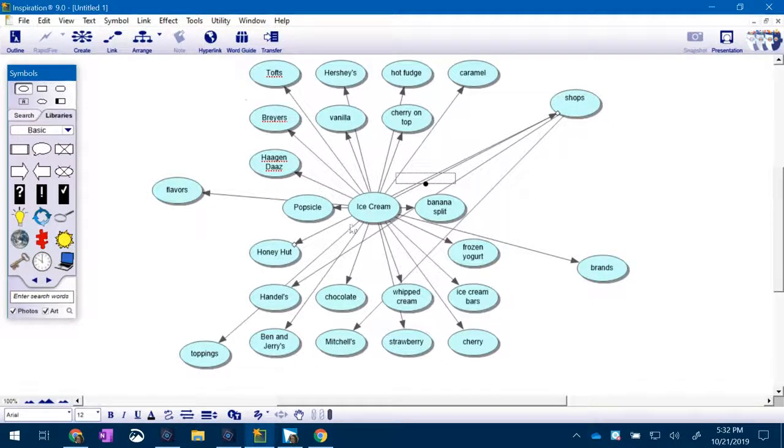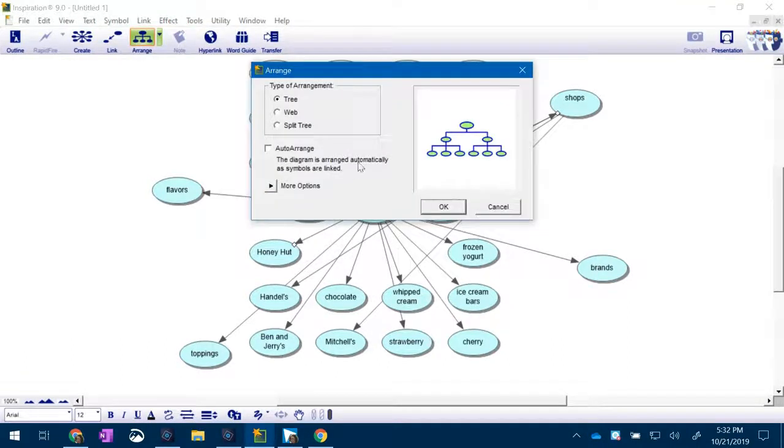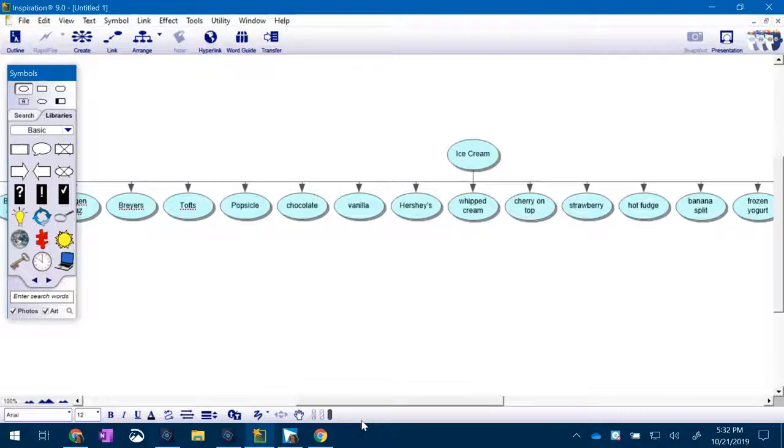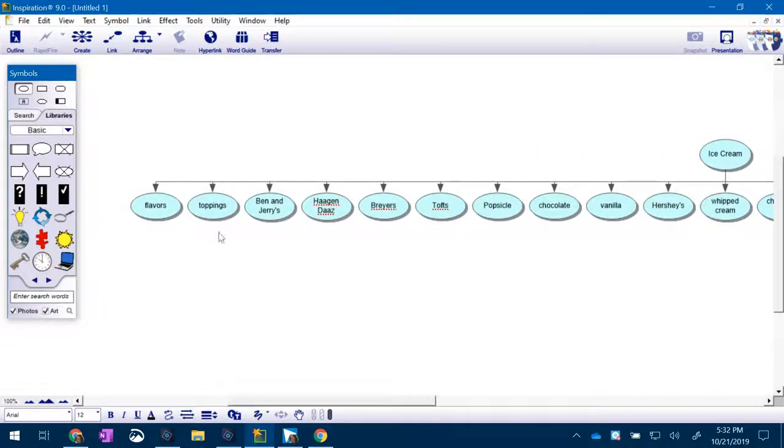Okay. It looks a little crazy right now, but if I hit arrange, and I'm going to do this as a tree and say, okay, it's good. See, I have shops over here and these are underneath it. And I'm going to keep doing that.